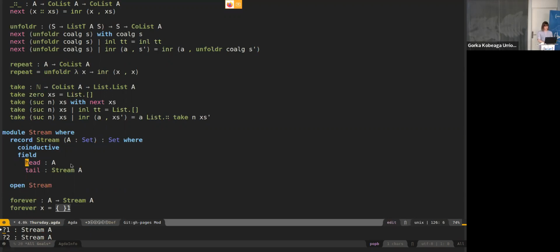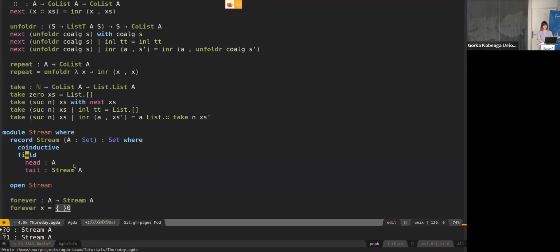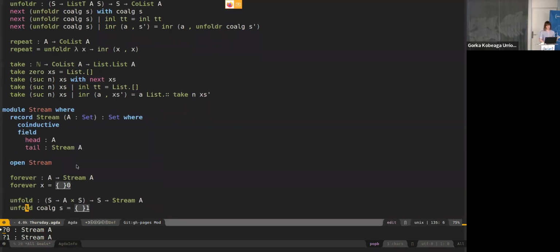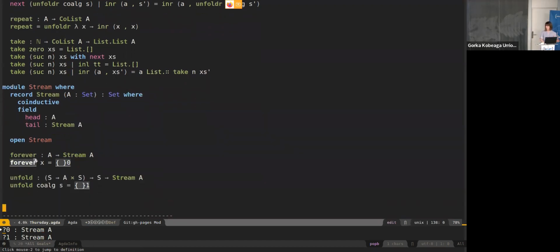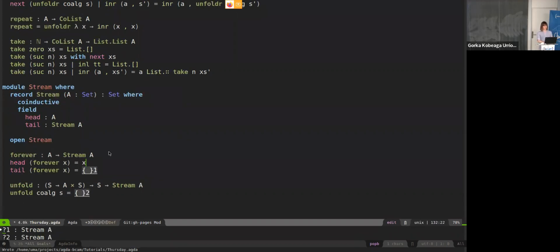So this thing with 2 constructors is exactly the same as this thing, which is kind of like what we had before. Before we had the possibility that it is empty. Now we don't. And so I have it as 2 fields, the head of the stream and the tail of the stream. And so we can define forever x as a stream that forever returns x, for example. So we say the head of forever x is going to be x, and the tail of forever x is going to be forever x.